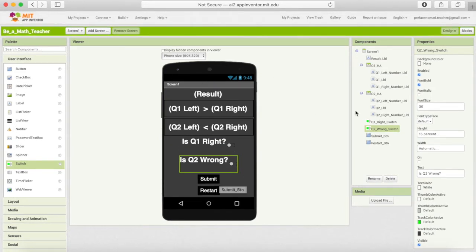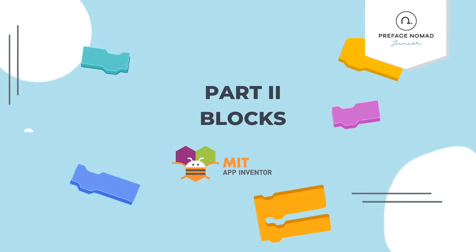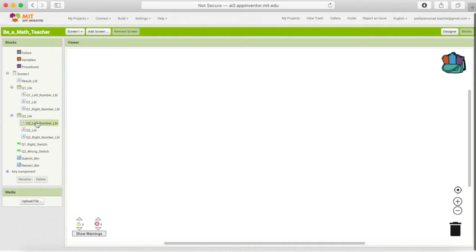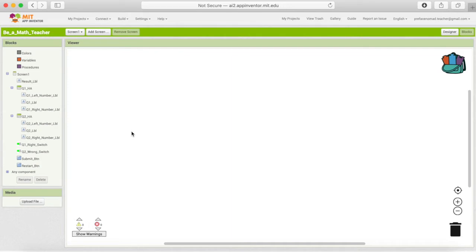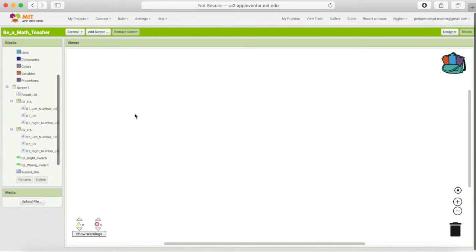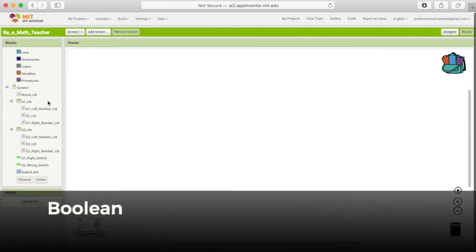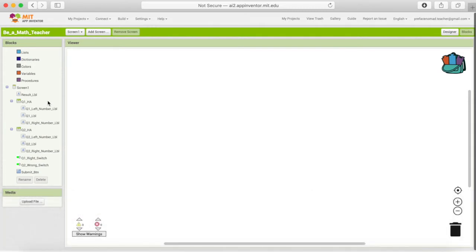Let's now head to our blocks side. Before I start making any blocks for our game, I'd like to mention something. Do you remember how computers really understand information? Well, they don't understand information the way we humans do, right? They understand data, and data has different types. Today we are going to learn one of them, which is called Boolean. Boolean has 2 values, which are true or false. Those are the only values they can have.